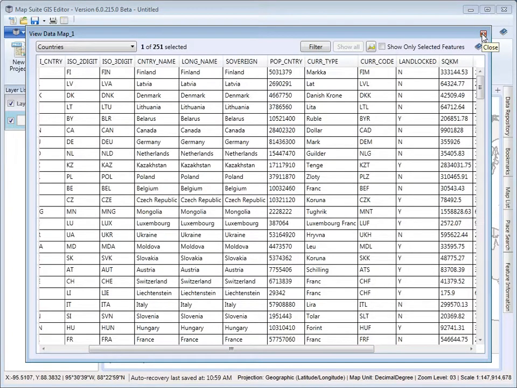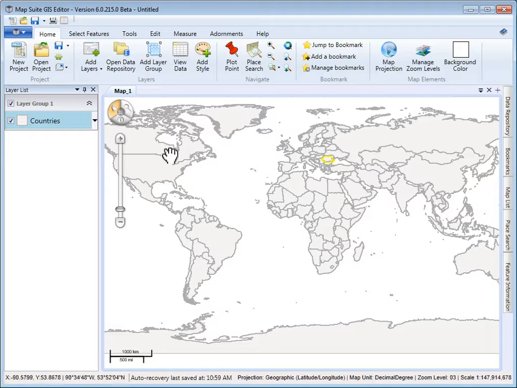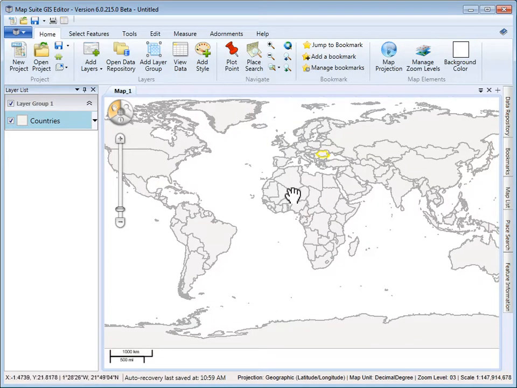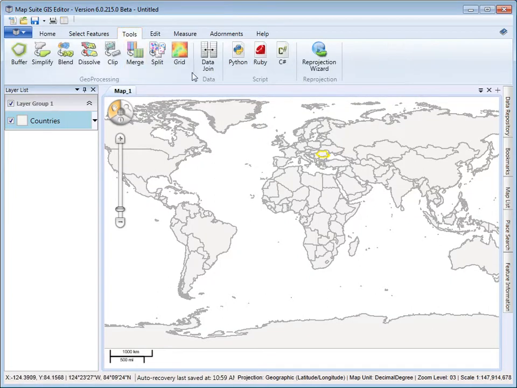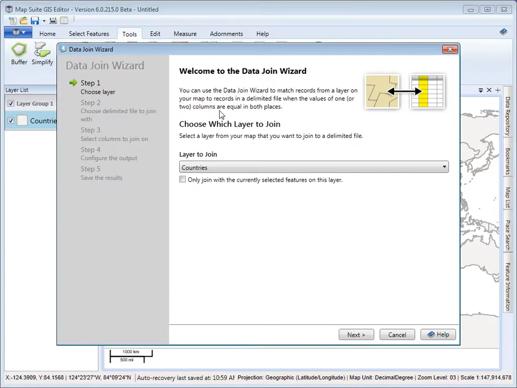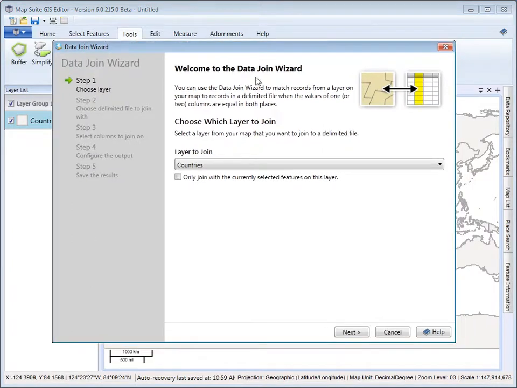But let's say that we want to add some additional data here, like the per capita GDP for 2011, because maybe we've been tasked with building a map to color the countries by the per capita GDP. Well, to do this, you would use the Data Join wizard. So go to the Tools tab and then click on the Data Join wizard here, and this will step you through all the various operations needed to add the data to your map layer.